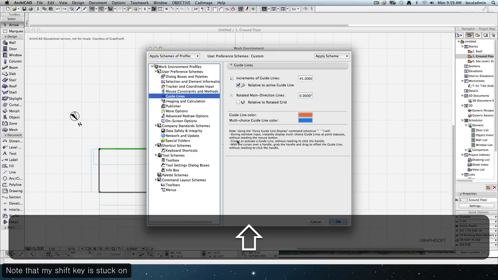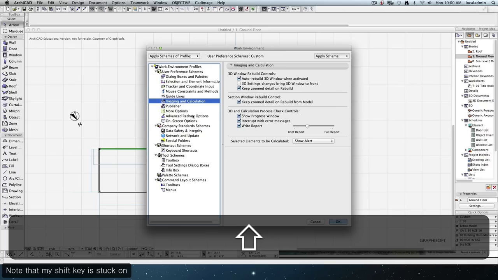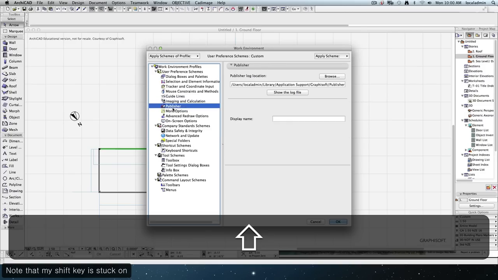Guidelines, so you can set up your own. Those are those relative guidelines that pop up all the time. And the colours they are, and lots and lots of stuff. Where it publishes its logs to.